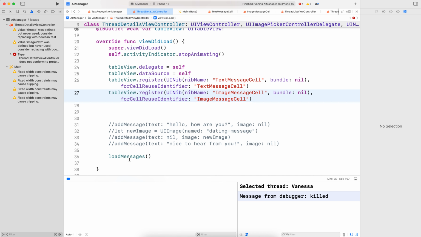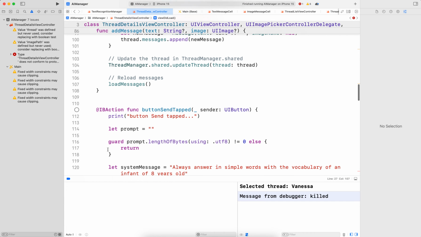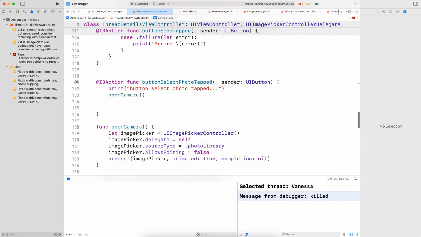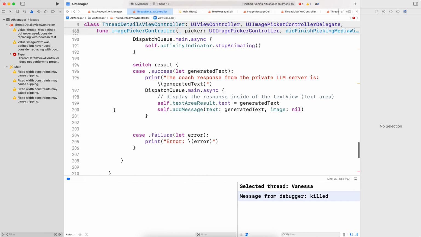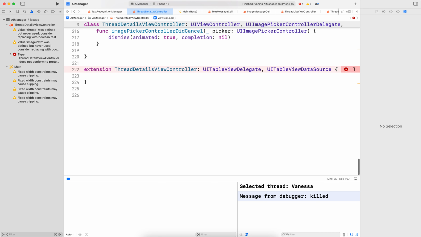All right, cool. So now that we have those, we do have the load message. That's good. Let's work on the data source method. So go all the way down, and it's complaining that we don't have the protocol, of course, because we need to implement that here. So let's go ahead and do this.